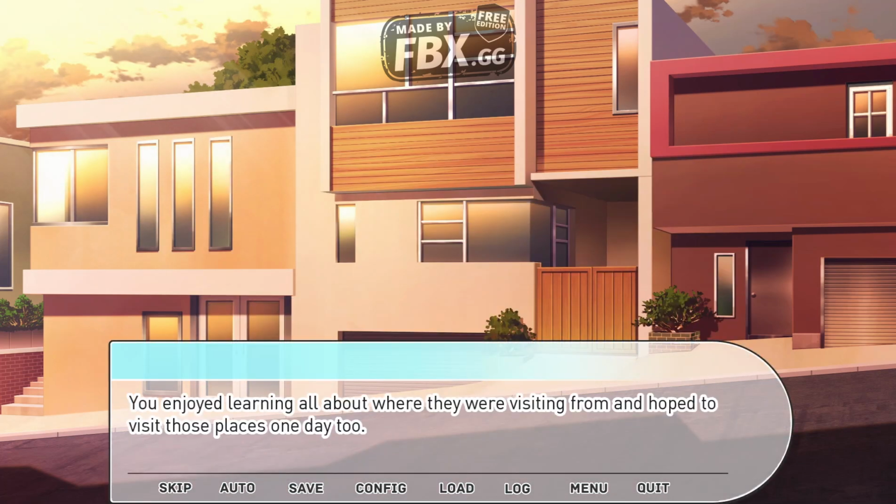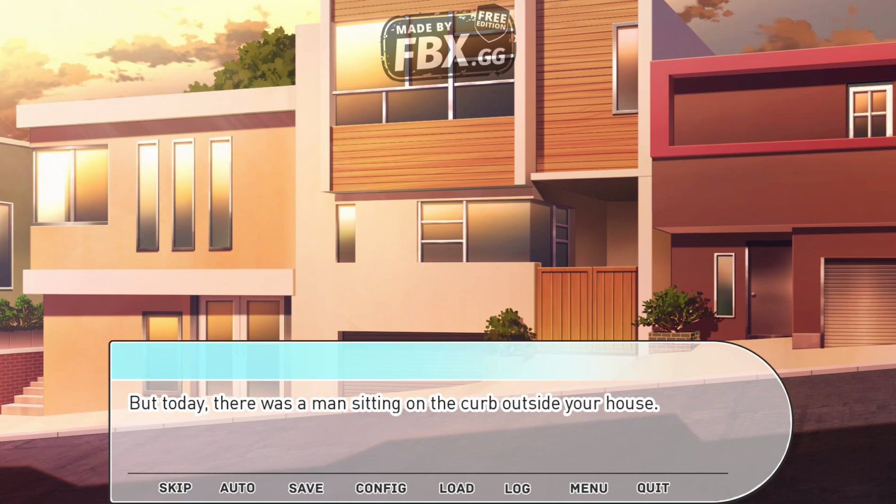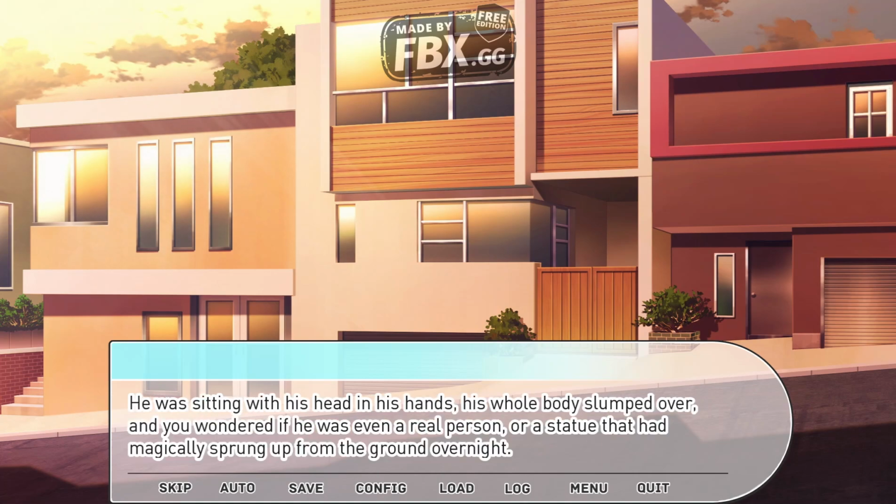You enjoyed learning all about where they were visiting from and hoped to visit those places one day too. But today there was a man sitting on the curb outside your house. He was sitting with his head in his hands, his whole body slumped over, and you wondered if he was even a real person or a statue that had magically sprung up from the ground overnight.